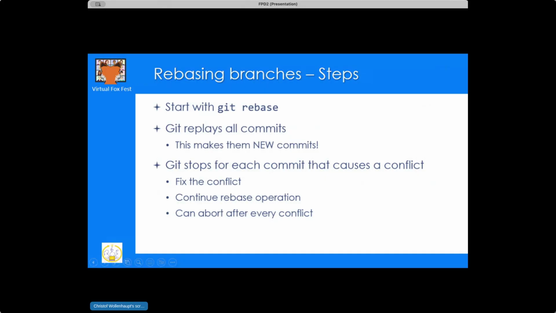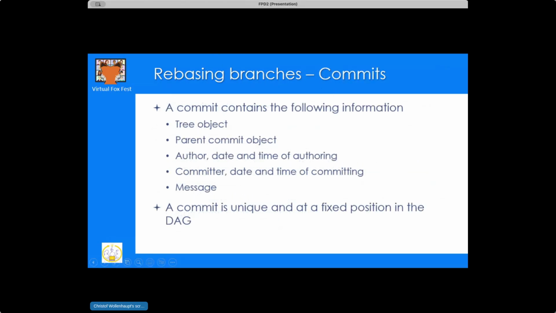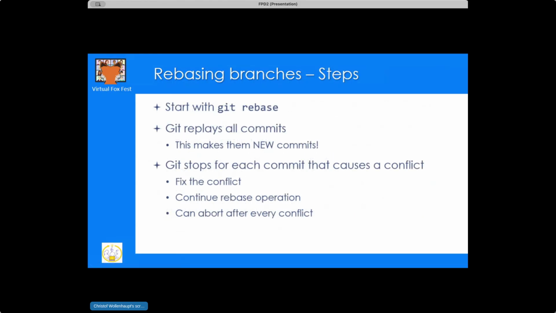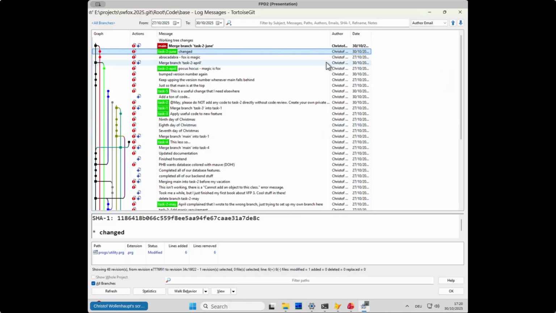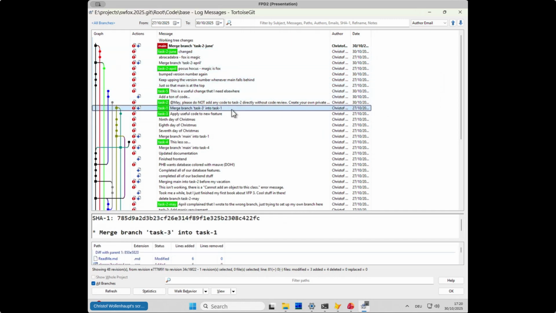So let's start. Let's look at the steps. For this, we look at the repository again. And we have branches here. We have a task1 branch. And let's pretend this task1 branch is actually on top of main.